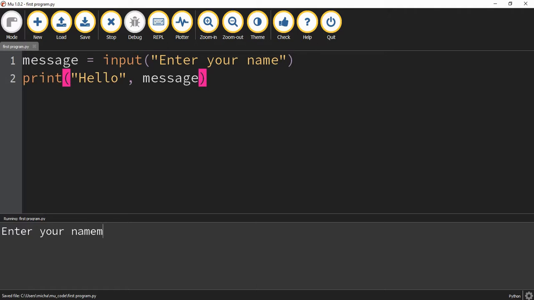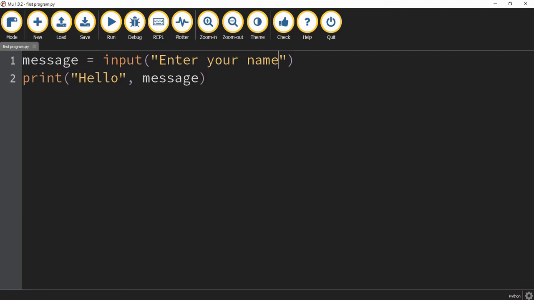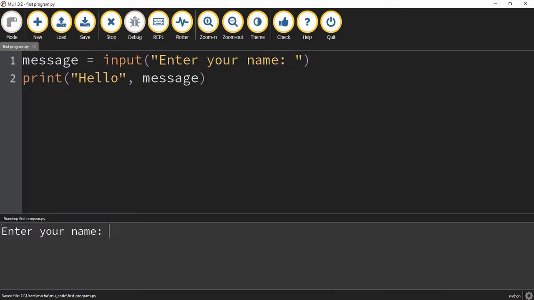Enter your name. Okay, I'm going to enter Mike. And then down below it says hello, and then the value that was stored within message was Mike, so it says hello Mike. One thing I'm going to do to make this a little bit neater is that in between the word name and the word Mike, I don't have any space. So I'm going to add a colon and a space. Now when I run the code, it says enter name, it has a nice colon, and then it starts the input a little bit to the right. But it works just the same, and it results in hello Mike.